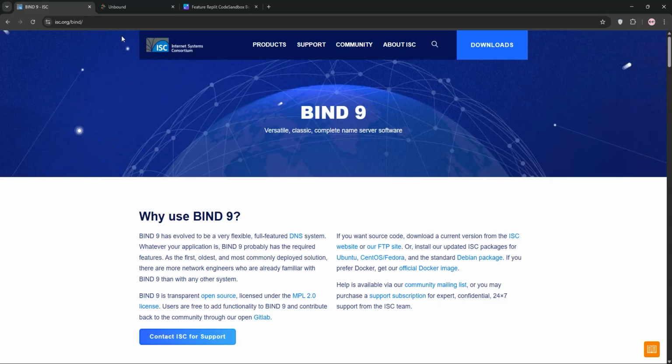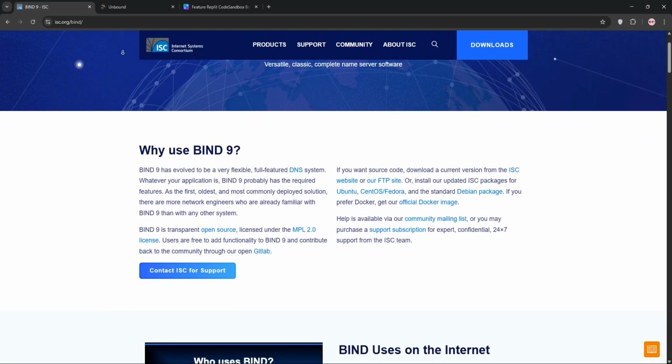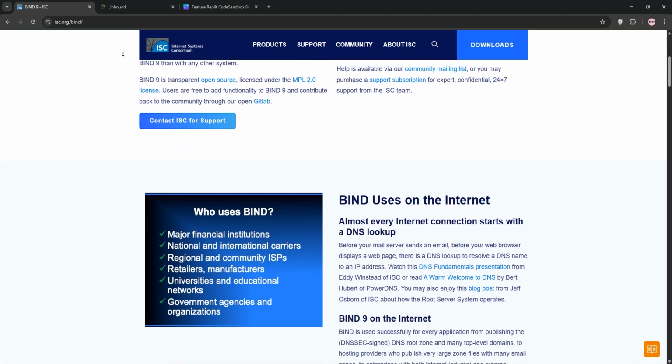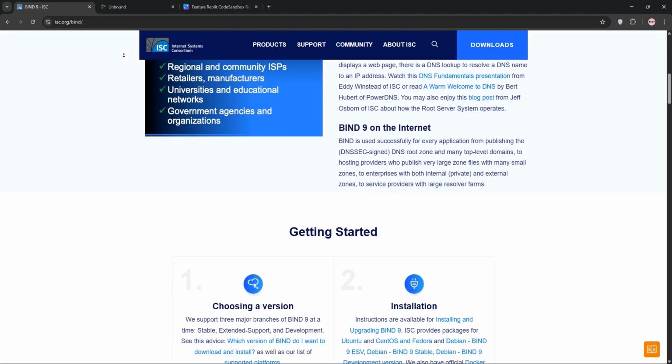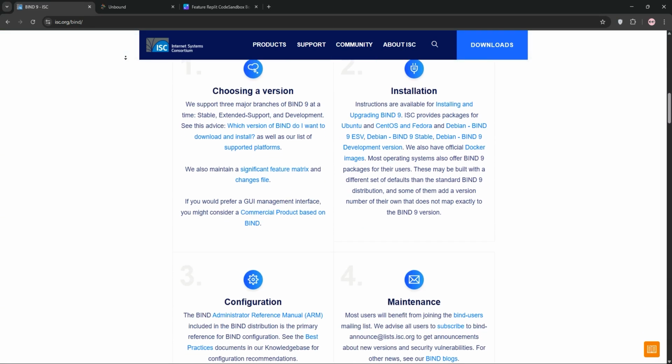Welcome to a quick showdown between Bind9 and Unbound, two popular DNS resolvers. Today, we'll break down what each one offers, compare them, and help you decide which is best for your needs. First off, we have Bind9.